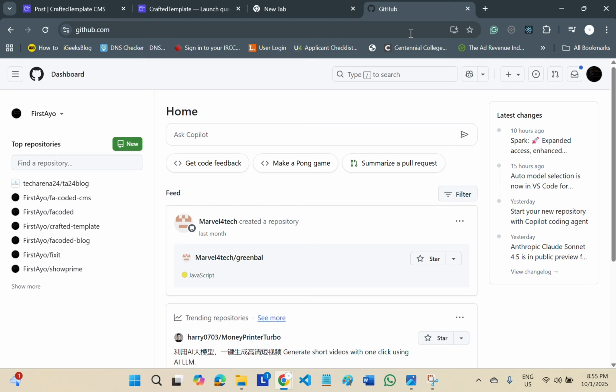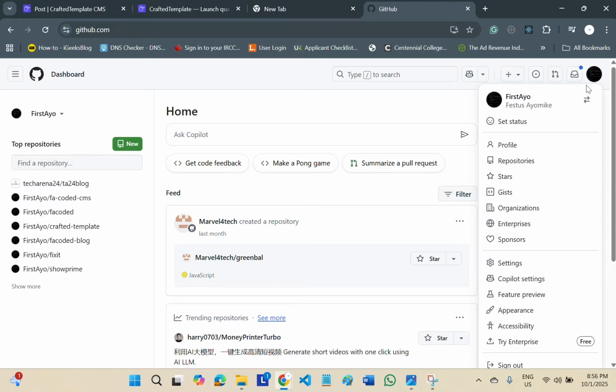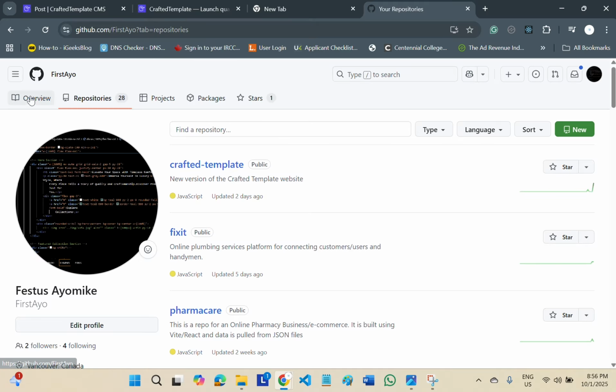If you don't already have an account, you can create an account with GitHub. It's free and it's easy. But if you already have an account, just log into your account and go to your repositories. When you go to the repositories, it will give you a list of all the repos you have. What you can do is click on the new button here to create a new repo.